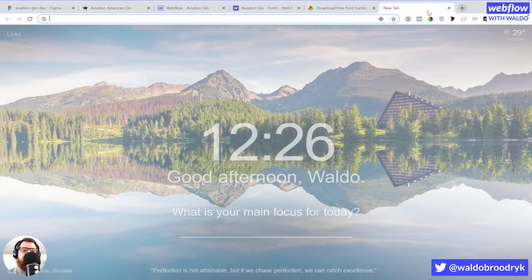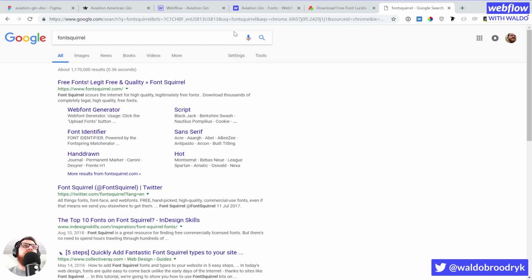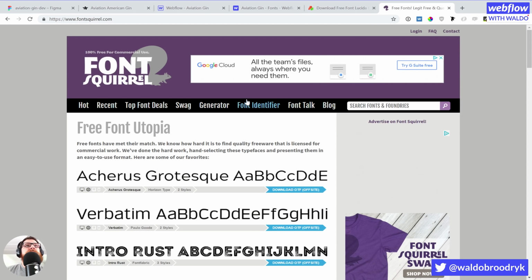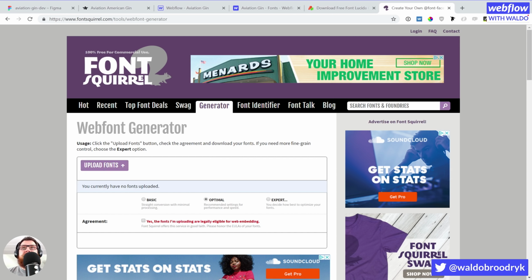So then I'll go over to Font Squirrel, and I use this app to just convert the fonts. So there's a generator, and we can upload the font directly in here. I need to download it first. Just drag that into my Aviation Gin project here.